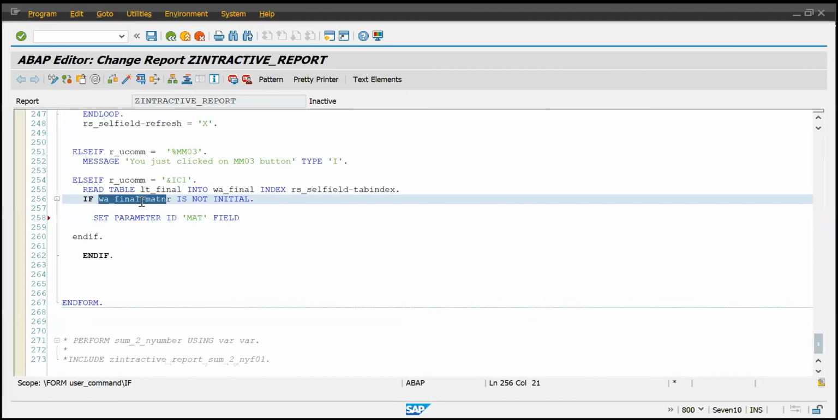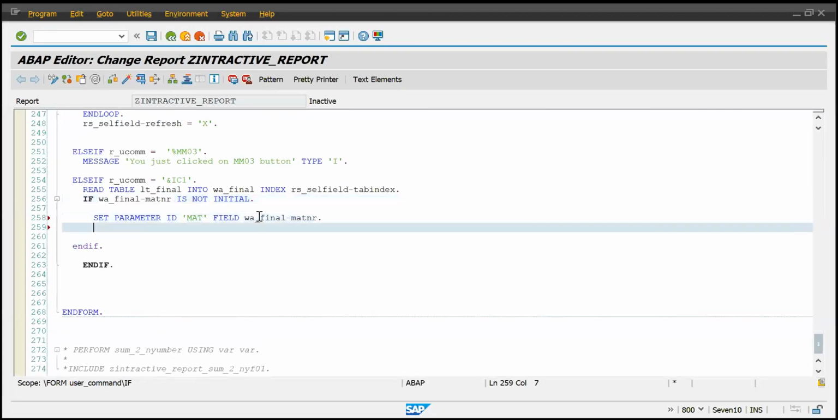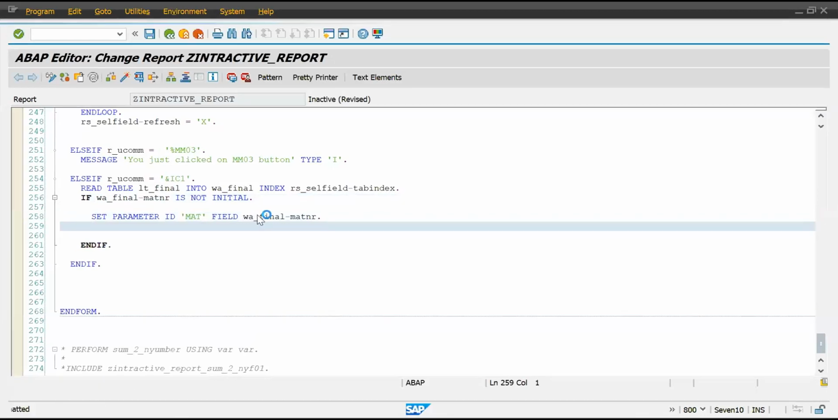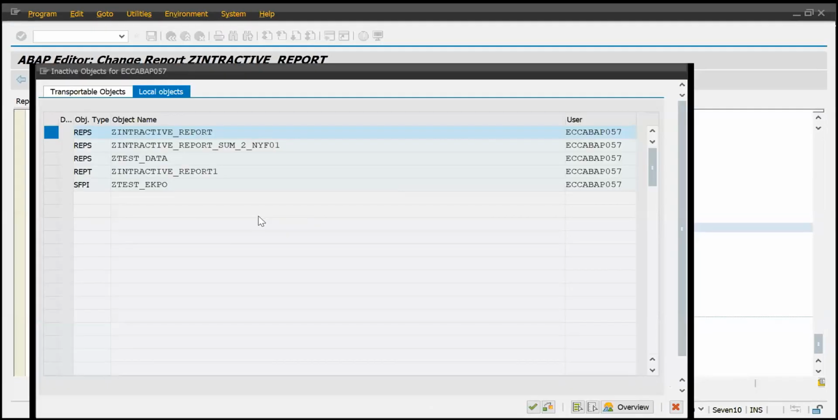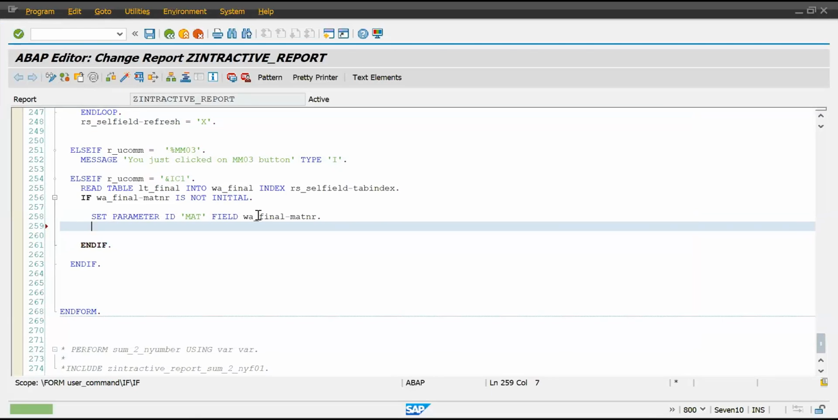For this field, we are setting the parameter ID as MAT. Okay, so this is one statement line which we have to do. Let's check if there is any error. There is no error in the system.